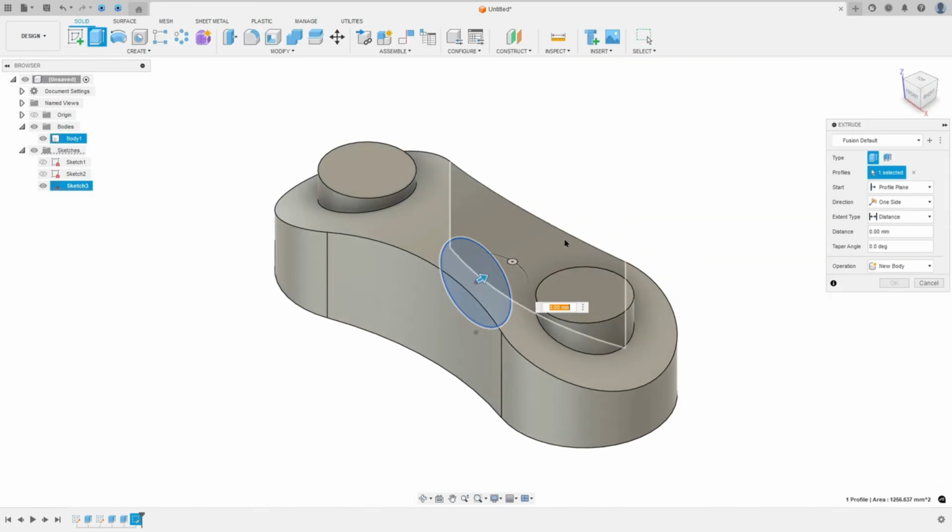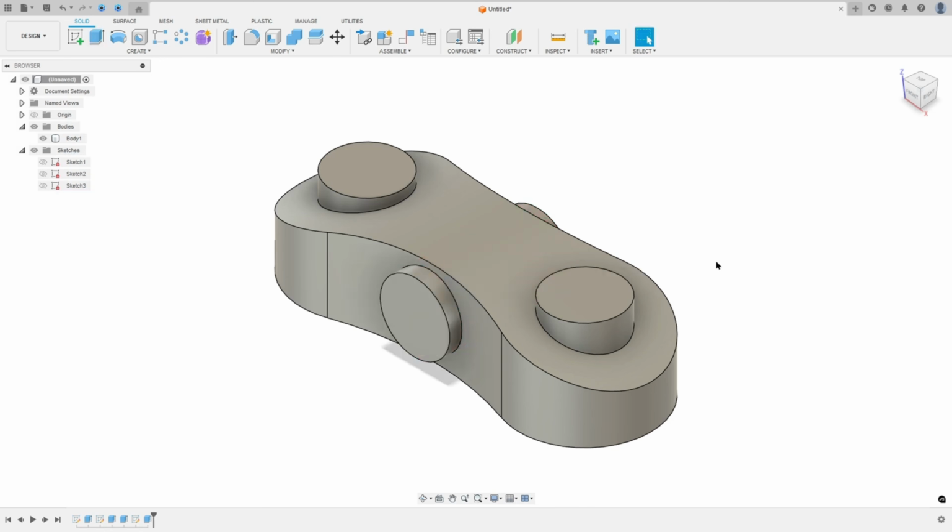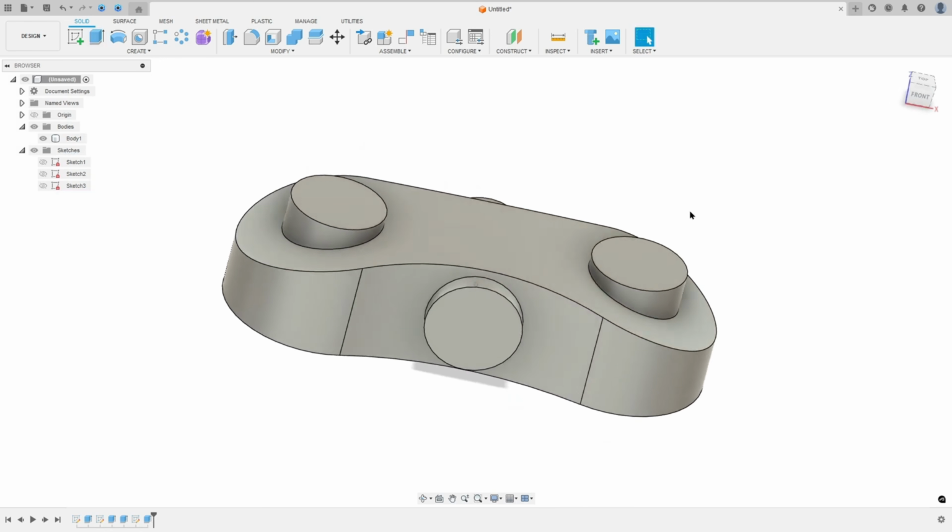Go to extrude. The direction symmetric, measurement whole length, and the distance here 70 millimeters. Operation join and press OK. We made this. Okay.